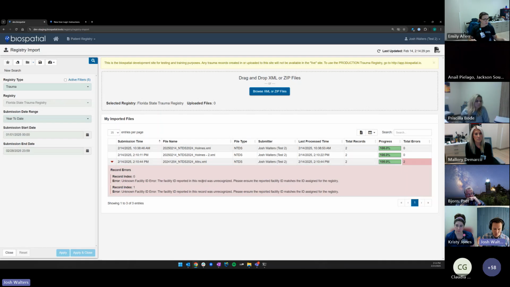If you fix those things and re-upload that, it will not create duplicates in the system. It will recognize the file that you're submitting again. The records within that file have been submitted before and correct those issues. So it should pass those at that point if you truly corrected them.